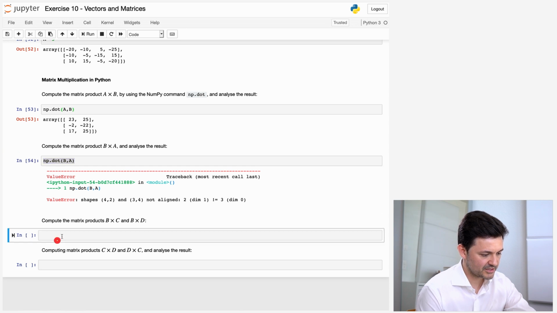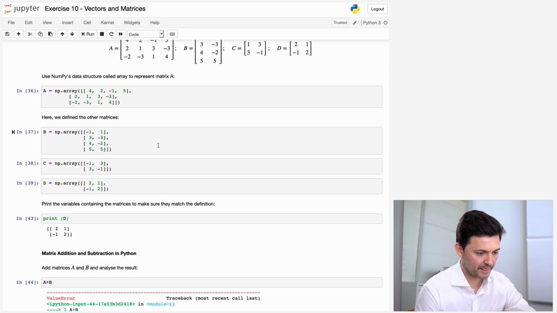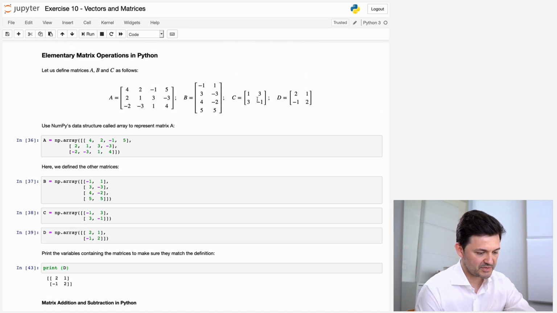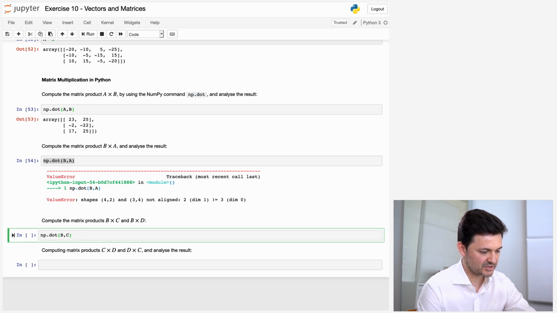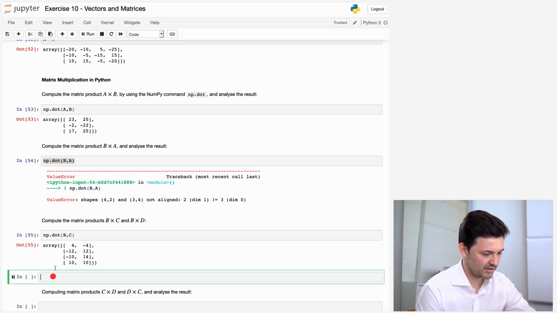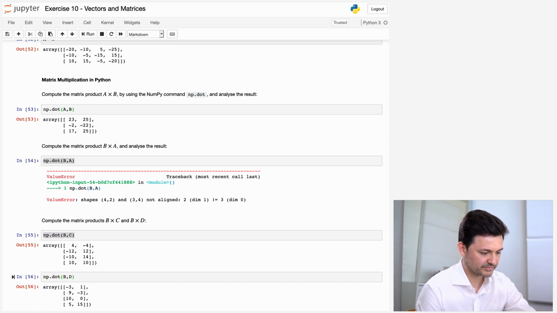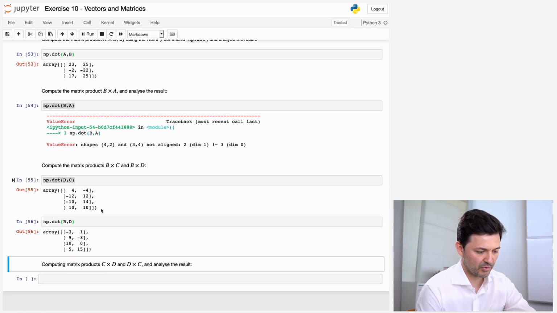Then it says compute the matrix products B times C and B times D. Okay, let's copy paste B times C. What will happen there? Is this possible to do? Let's check. B has 2 columns and C has 2 rows, and also D has 2 rows. So I'm guessing that B times C works and B times D works. B times C works exactly, and also B times D should work. So both of them work.